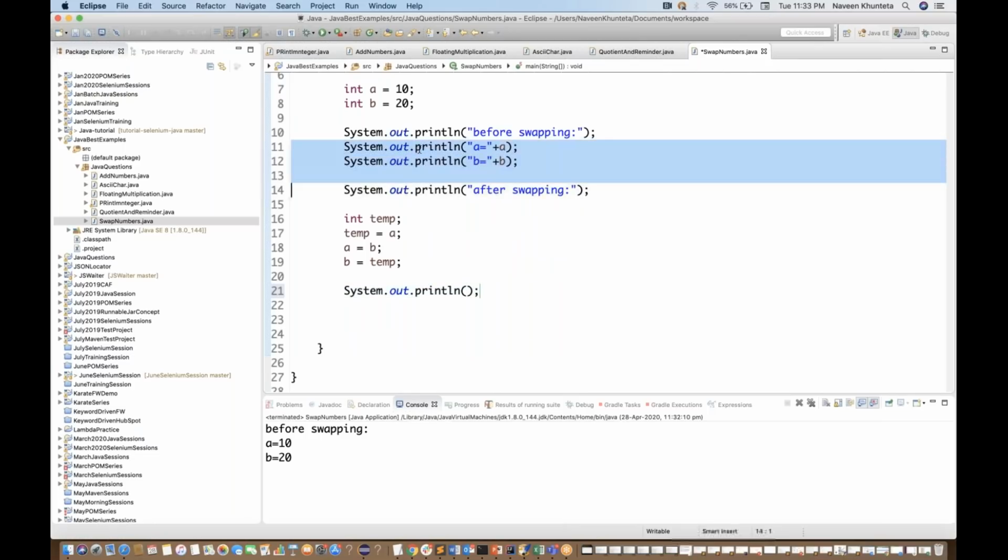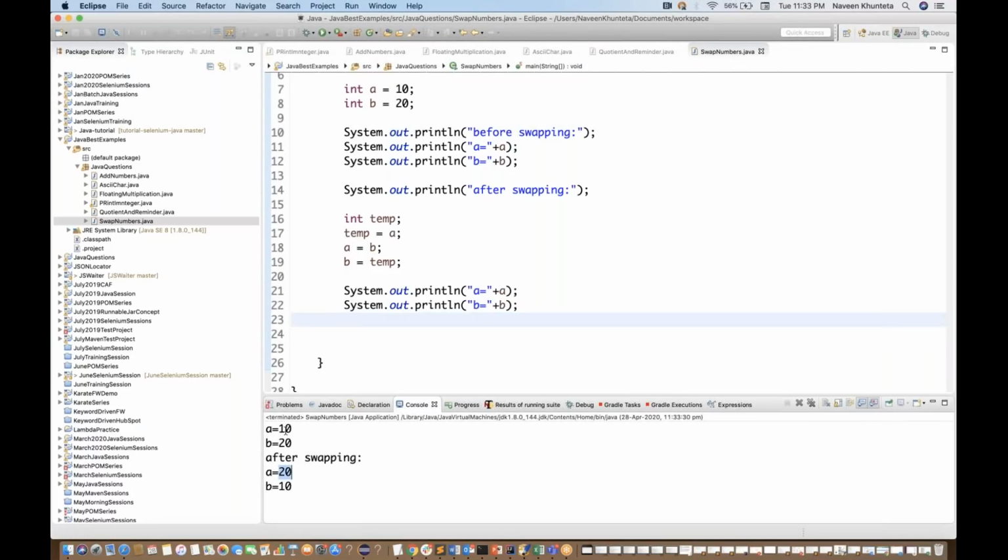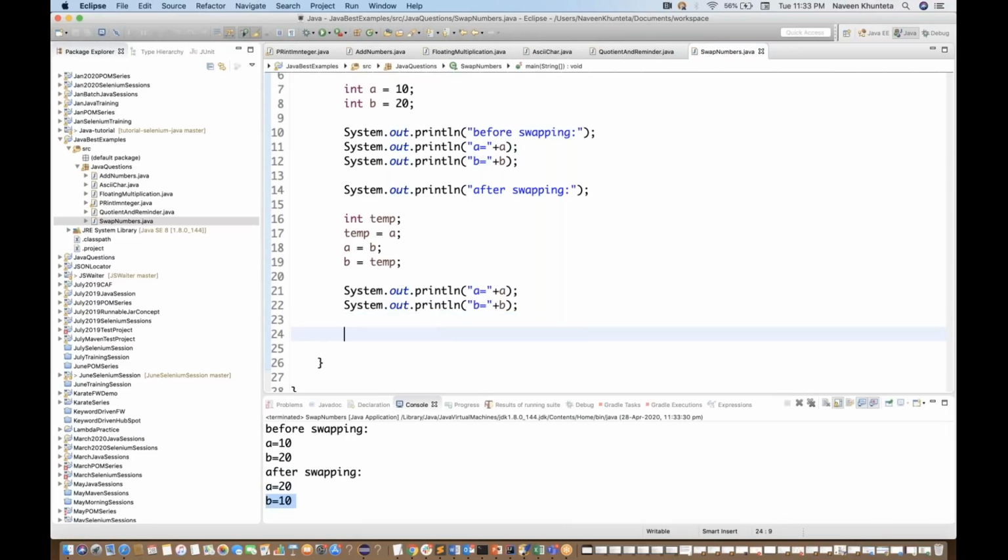So I'll just write System.out.println, A and B. So after swapping, let's see. We are getting A 20, perfect. Initially A was 10, now A is 20 and B is equal to 10. Perfect, so that is before swapping and after swapping with a temporary variable, the third variable that we are using. Now, if you don't want to use a temporary variable, how will you do that?